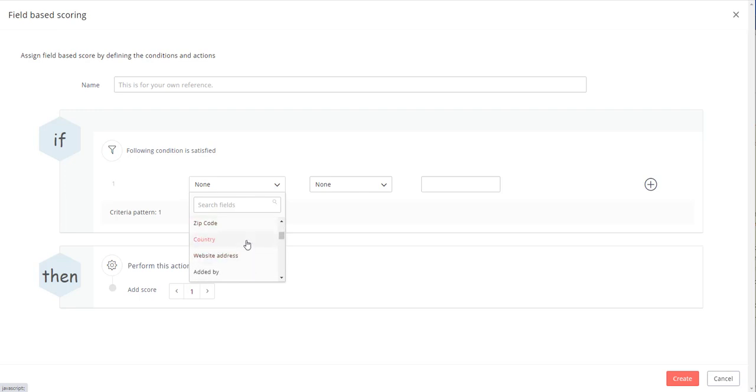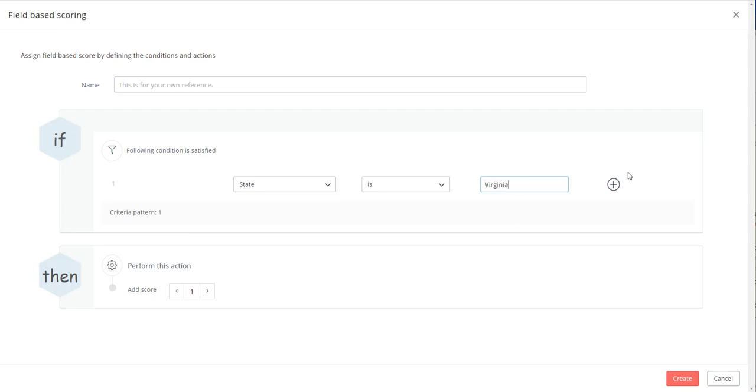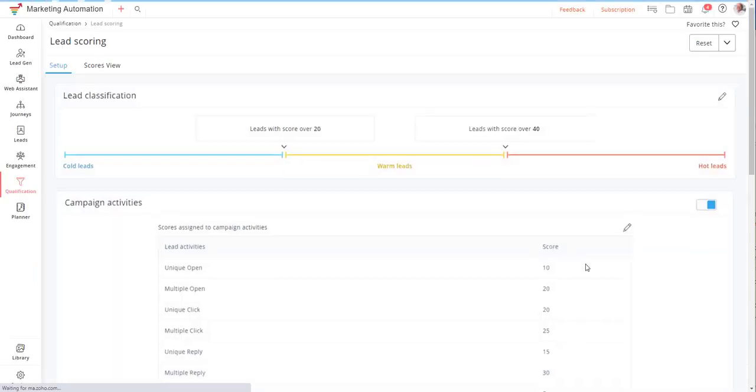So again, one thing that I can do is, we're located in Virginia, so I can say if the state is Virginia, then add them 5 points, because these are people that we could potentially drive to, right? We don't have to do remote configurations. To me, knowing that they're in Virginia, and them knowing that I'm in the area and available for service, maybe that's a good way to add some points. And so this is field-based scoring.